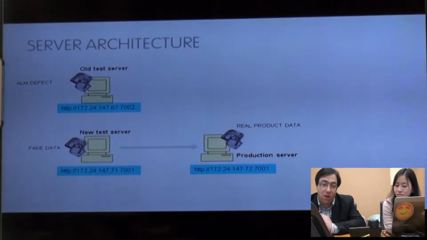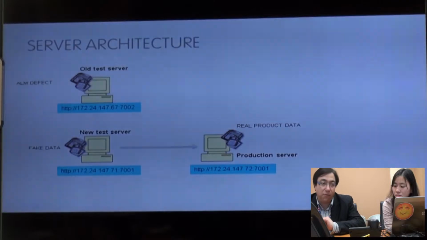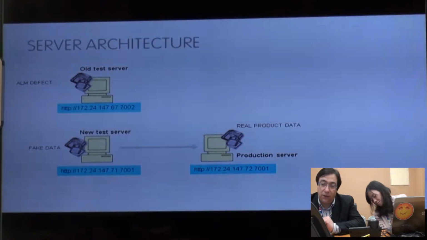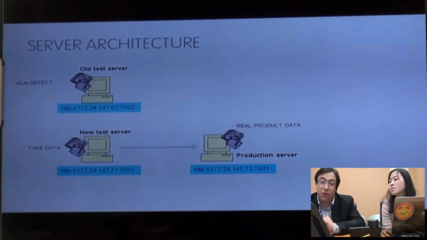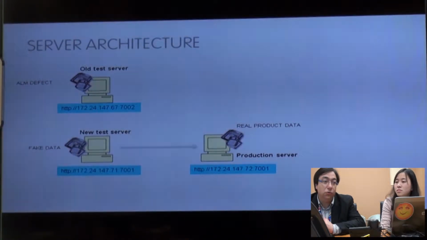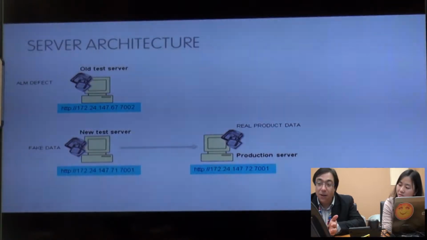So during the training, maybe you need to create item to do some operation, but you don't want to change the real information in the production server. So for the training and for testing, please use the 71. For the real usage, I mean, when you need to create a real defect, a real PR, use the 72. Okay? This is very important.